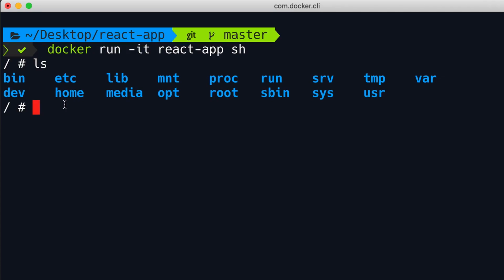So this is Alpine Linux. And in this image, we also have Node. So if you type node --version, we can see the version of Node, which is 14.16.0. Now in this image, we don't have our application files. We only have Alpine Linux and Node. So in the next lesson, I'm going to show you how to copy application files into this image.